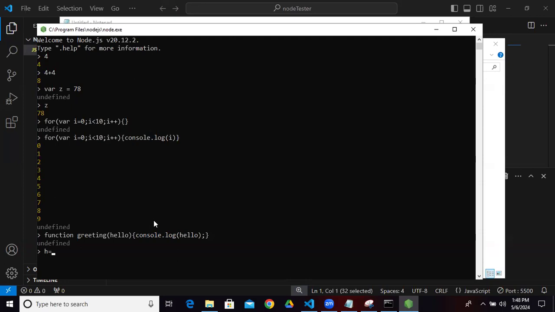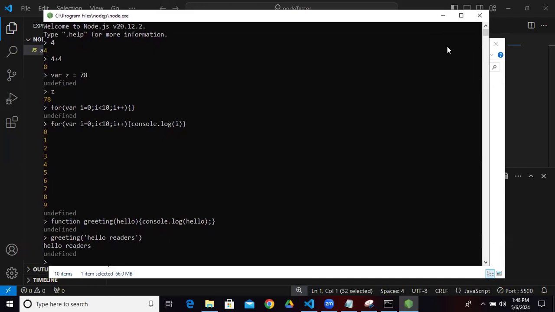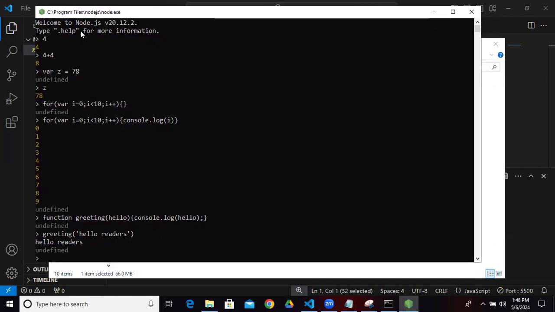Then just come on top of greeting, let's say hello readers. Yeah, you also get some hello readers. Now, this is actually the Node command line, and you can still just execute some few lines.